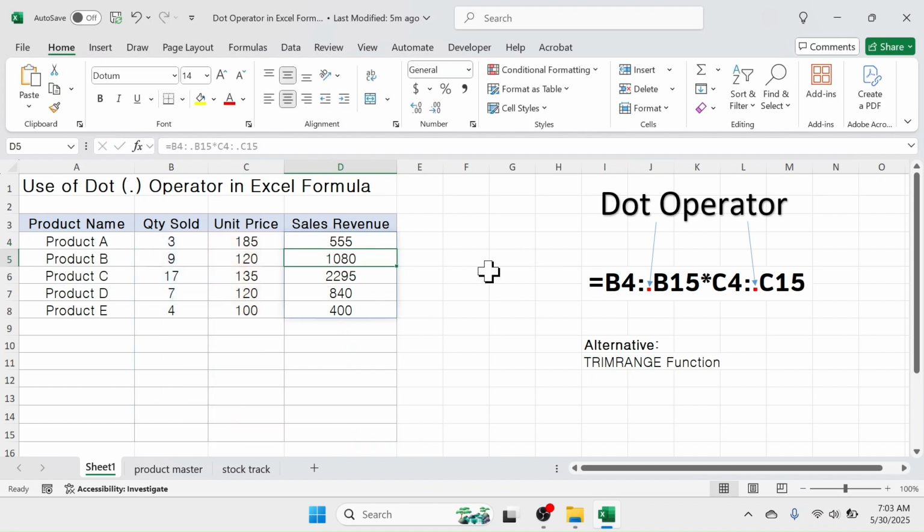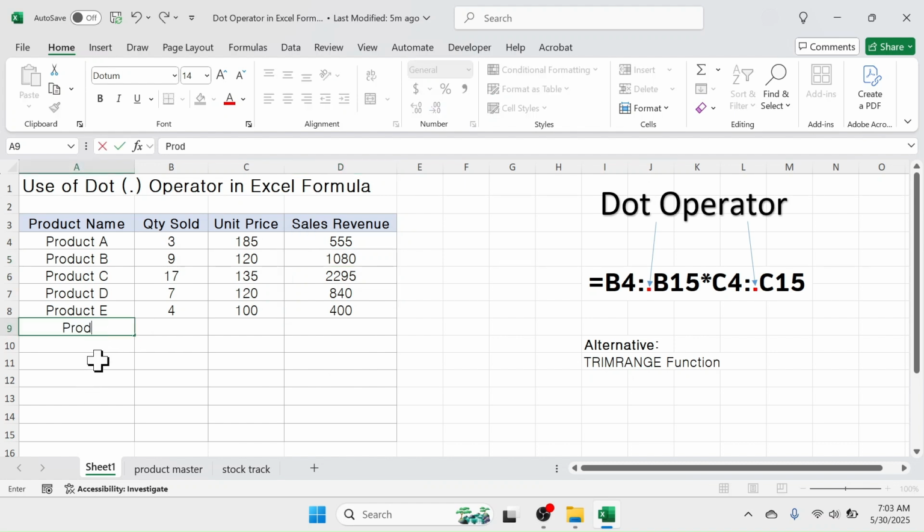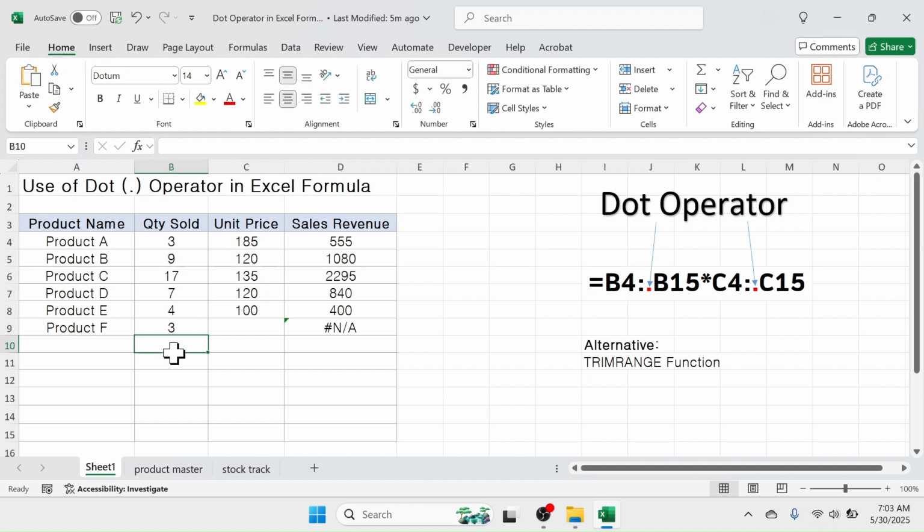Press enter, and here you see the 0 results are removed when there is no data, and this formula will automatically expand when you add the data. Let me put here product F, and in the quantity I'll put 3 units, and here you see when I enter the quantity the formula automatically expanded, and when I put the unit price, then you see the calculation, and when you add more data the formula will keep on expanding.